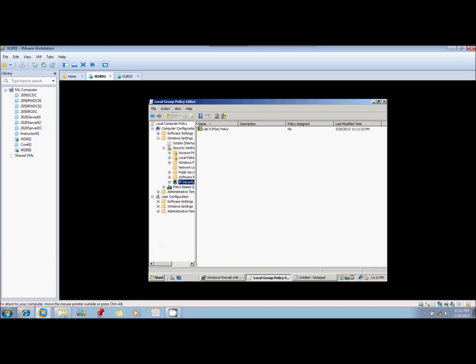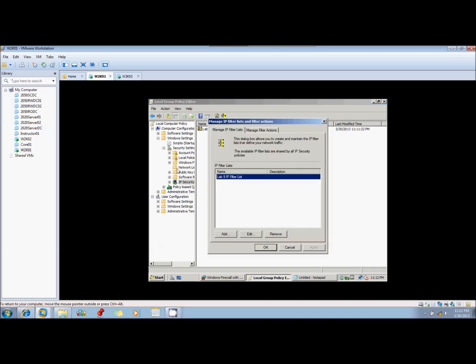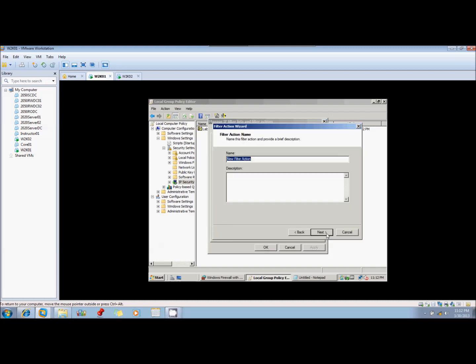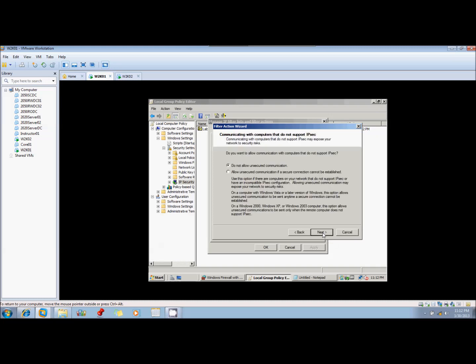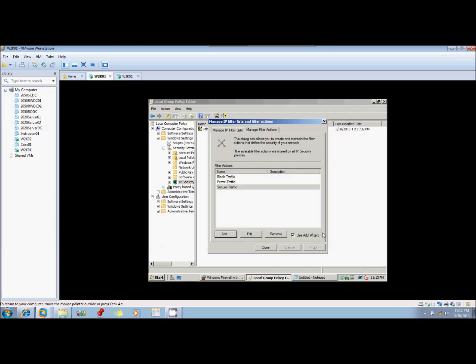Okay, now I'm going to go back to my policy editor. I'm going to right click here again. I'm going to manage filter list again. Now here we're going to click filter actions, and you're going to create one more, and it's going to be called secure traffic. Okay, hit next. I'll leave that the way it is. Finish. Now you're going to close it.